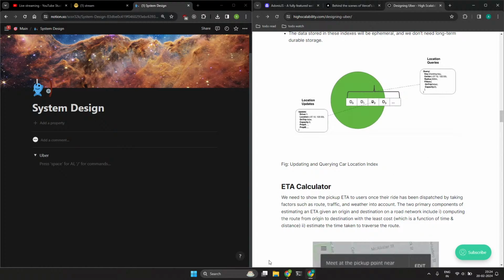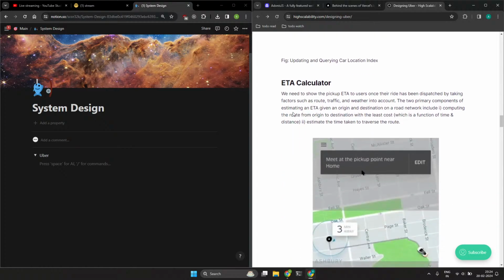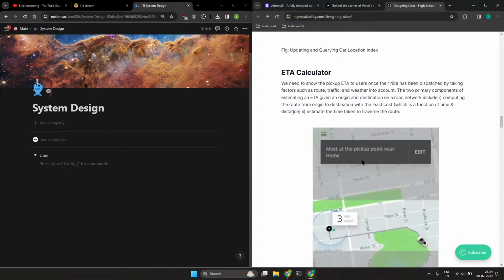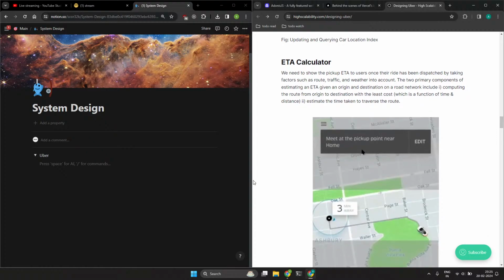Next, the ETA and estimated time calculator. We need to show the pickup ETA to users when the ride has been dispatched, taking factors such as route, traffic and weather into account. The two primary components of estimating ETA: given the destination, computing the route from origin to destination with the least cost, which is a function of time and distance, and estimating the time taken to traverse the route.